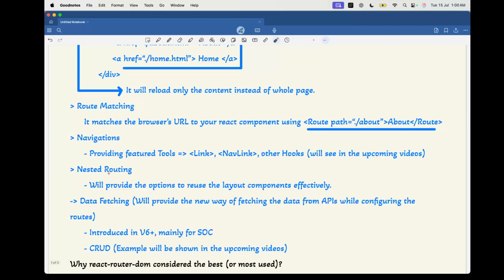Nested routing, fine. It will provide the options to reuse the layout components effectively. So if I compare with the ancient websites, a frame is there, right? Assume that this is one web page. Here we are using the frame. This particular frame will reload based on the link whatever the user is selecting, right? So the whole page will not reload, but that particular frame acts as a separate page. But visually, you will come to know, okay, this particular content is reloading. Okay. Again, this also we'll see in the upcoming videos.